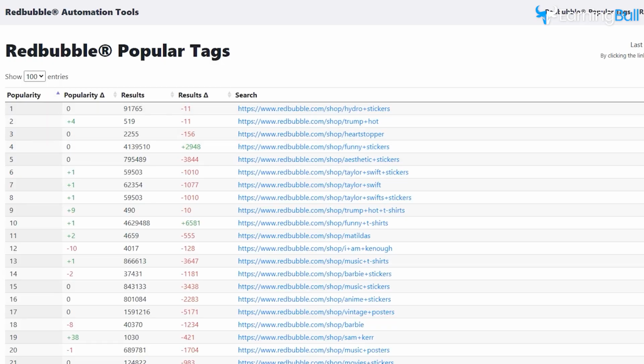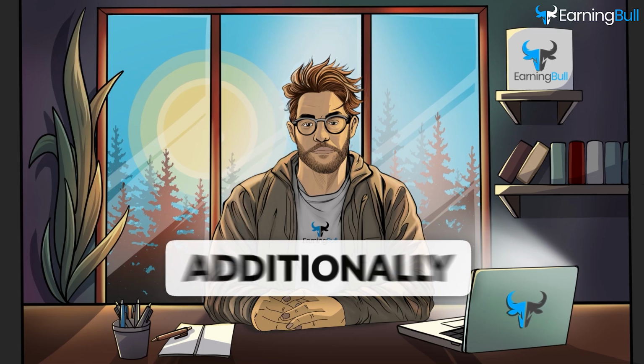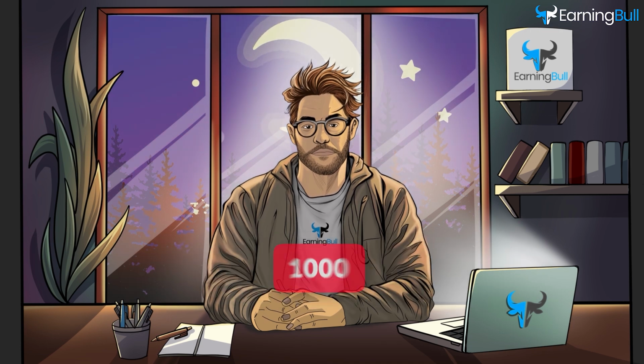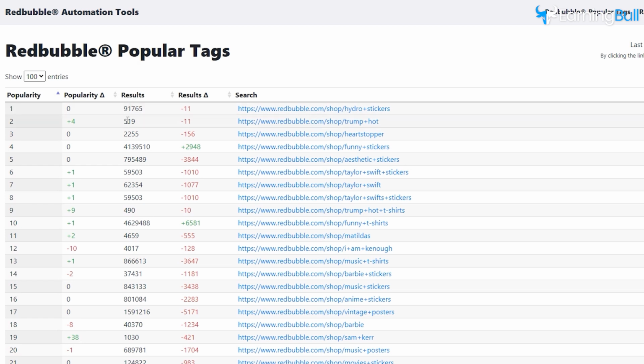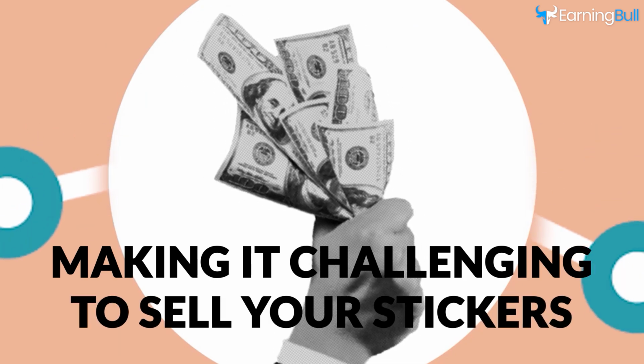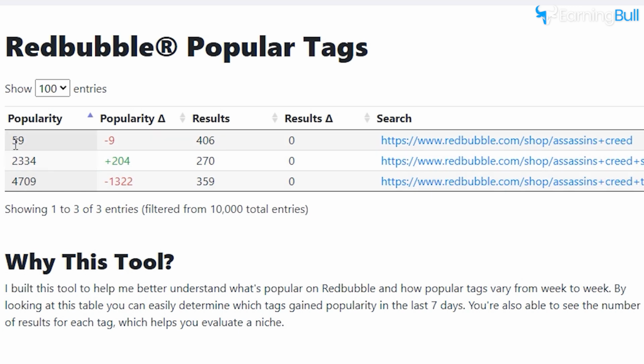It displays the keyword's popularity and the change in popularity, the number of search results, and the change in search results. Remember, the lower the popularity value, the higher the keyword is trending, so make sure you choose a keyword with a low popularity value. Additionally, it's recommended to have fewer than 1,000 search results for your keywords. When there are 10 or even 100,000 search results, there is a lot of competition, making it challenging to sell your stickers. So I have picked Assassin's Creed. Its popularity is 59, and its search results are 406.